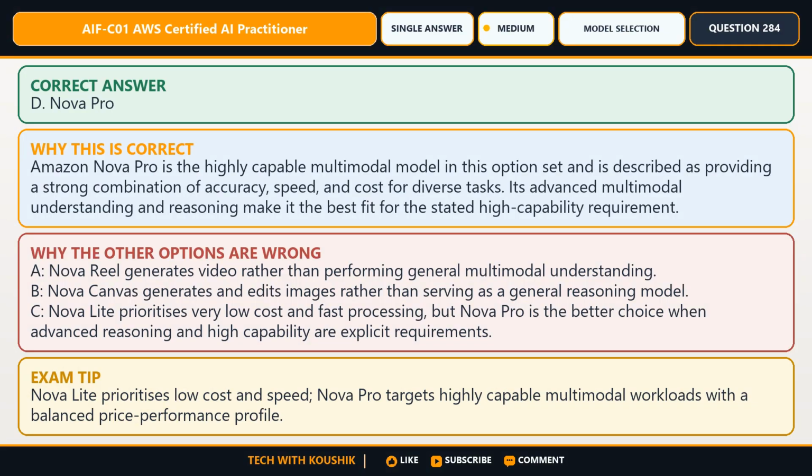The correct choice is D, Nova Pro. Here is the reasoning that confirms the answer. Amazon Nova Pro is the highly capable multimodal model in this option set and is described as providing a strong combination of accuracy, speed, and cost for diverse tasks. Its advanced multimodal understanding and reasoning make it the best fit for the stated high-capability requirement.